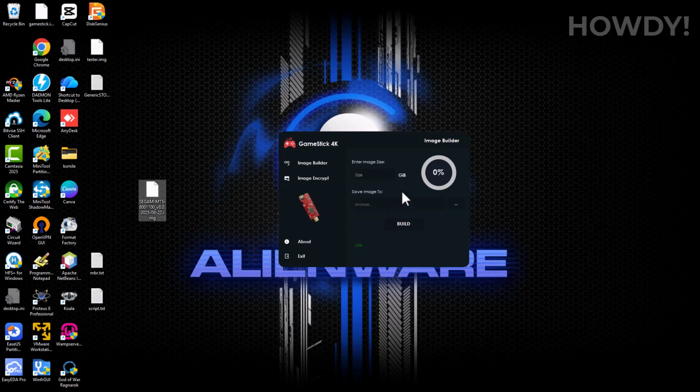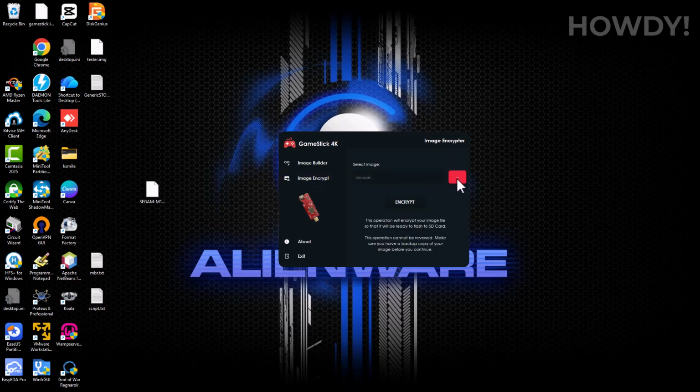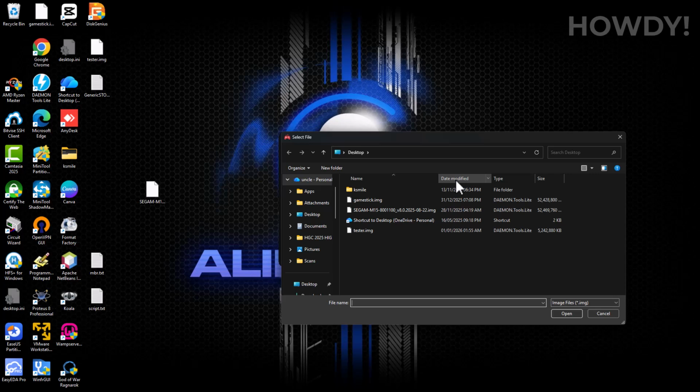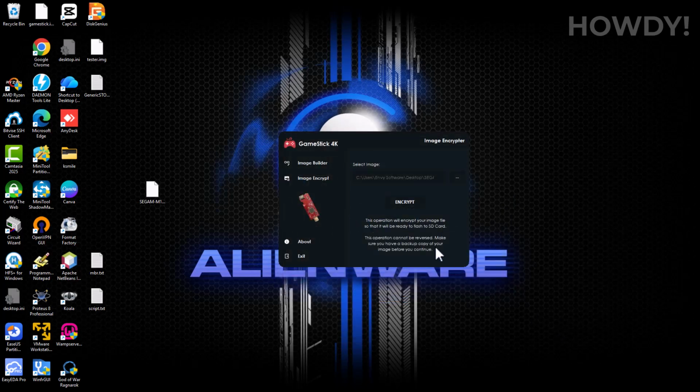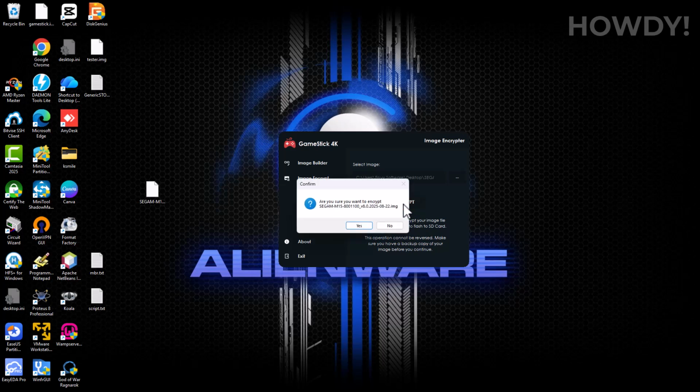Open the software. From the left side panel, click Image Encrypt. Browse and select the image you downloaded, which is not working, and click the Encrypt button. The firmware image file will then be encrypted.